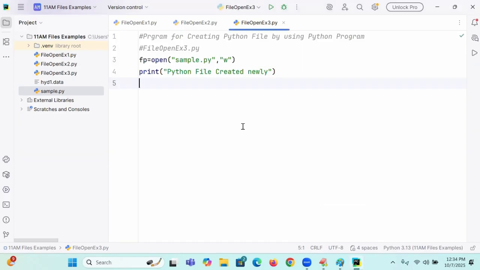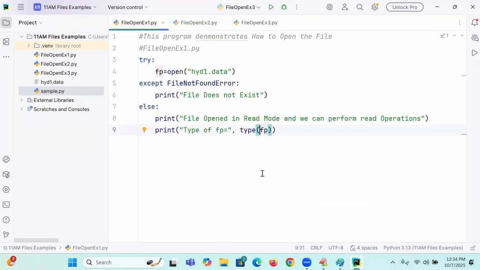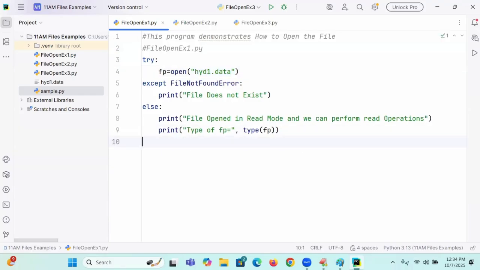Okay. Now I want to go for checking whether the file is active or not active, something like that. Come to the file, open example one, HYD1.data. Which block am I writing? Finally block I am writing. Why do you use the finally block?